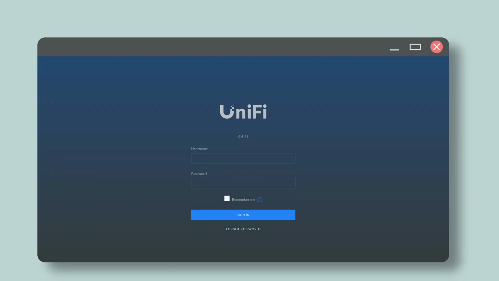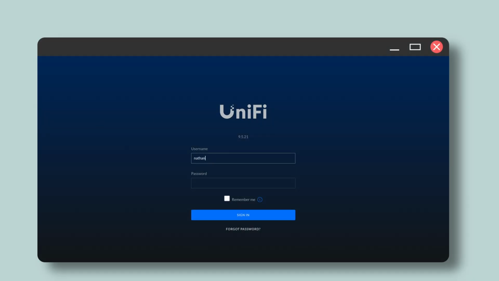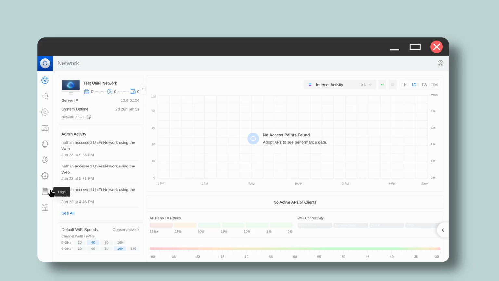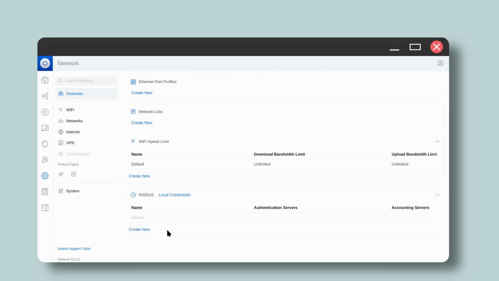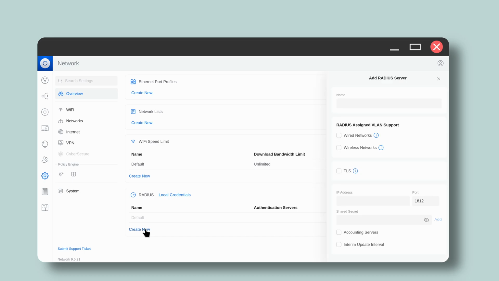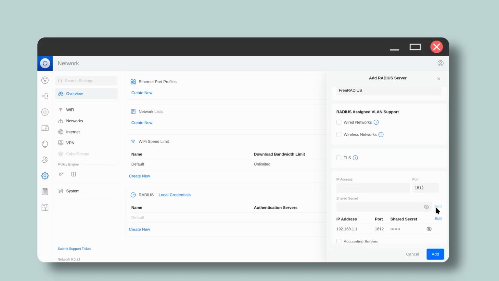The only step that remains is to open UniFi Network and configure the server. After logging in, select Settings and scroll down to the Radius section. Click Create New and enter a descriptive name for the profile. I'll use FreeRADIUS. This form is also where we specify the IP address and the secret from setting up the client in FreeRADIUS. Once that information is entered, click Add to add the server, and then Add again to finish setting up the Radius profile.